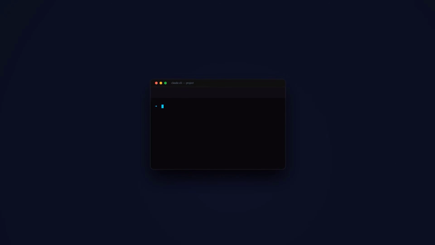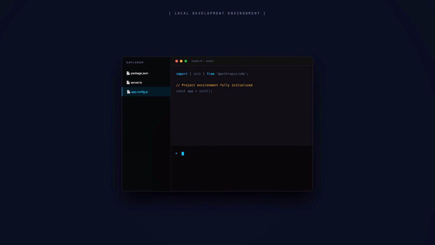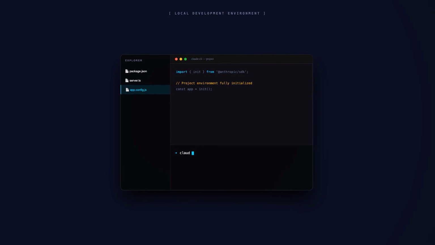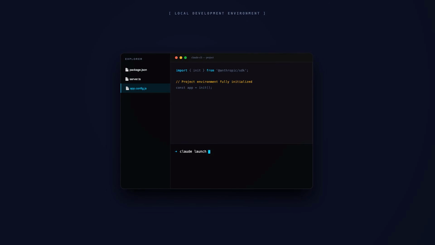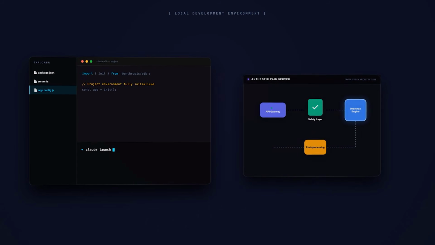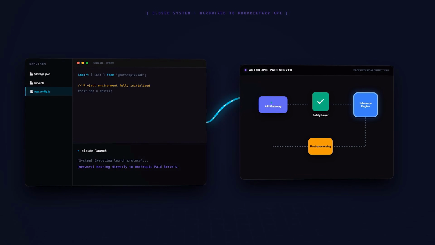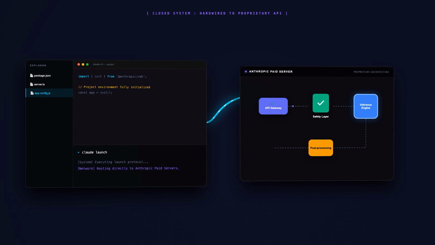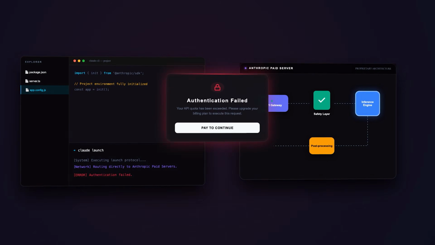Before we type a single command, you need to understand the routing we're about to build, because this is where everything clicks. Anthropic designed their command line tool as a completely closed system. It's hardwired to talk only to their paid servers. It doesn't just prefer Claude, it outright refuses to talk to anything else. So the moment you run the standard install, instantly, no flexibility, no workaround, just pay to continue.